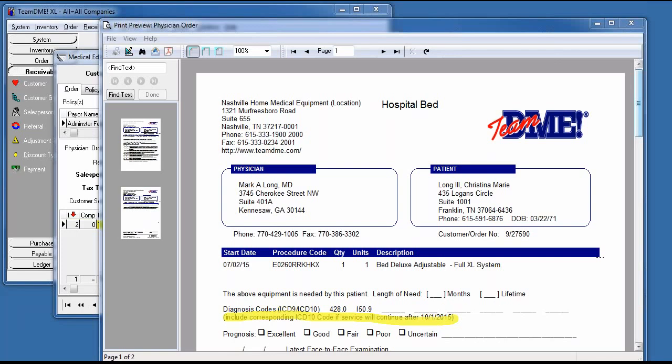If you have created some of your own physician orders or form letters, I'd encourage you to think about putting some verbiage in there that will do something similar to that as well. All right, and that's pretty much the ICD-10 process that we've got for you. We feel like that gives you all the tools that you can use not only today, but to move your claims forward.